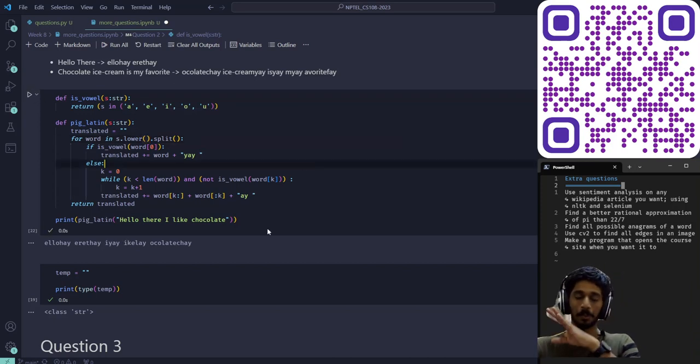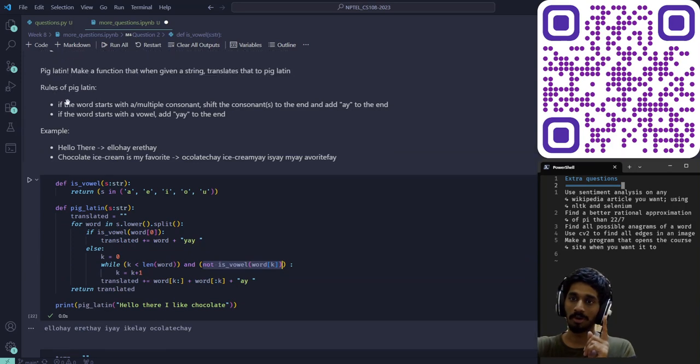Okay, so yeah, it works. Essentially, let me look at the second part of it first. What this says is I should take every consonant at the beginning of the word and shift it towards the end. That means I need to know how many consonants there are in the beginning, and I'm using this while loop to find that out.